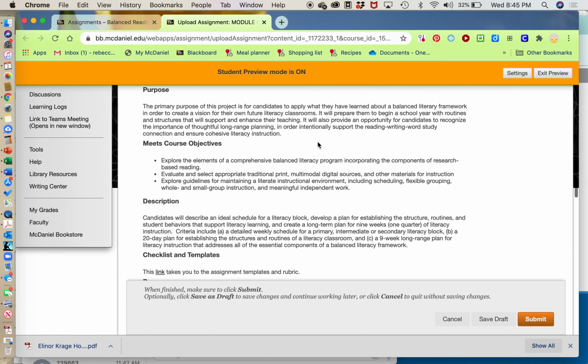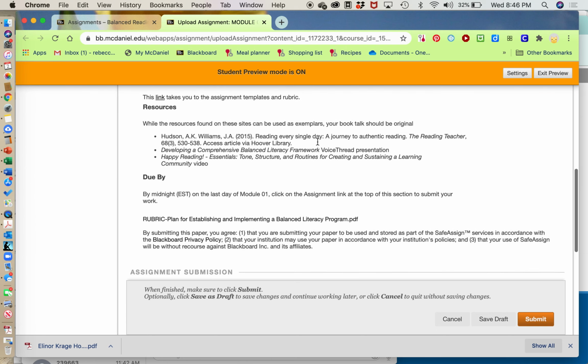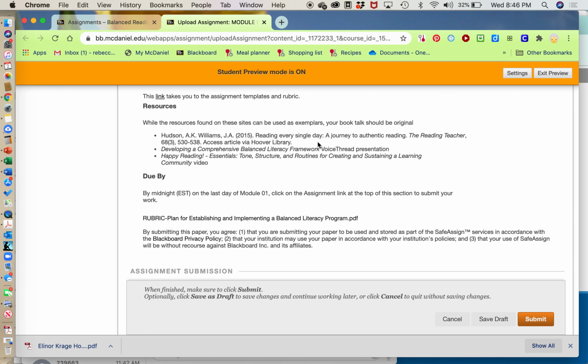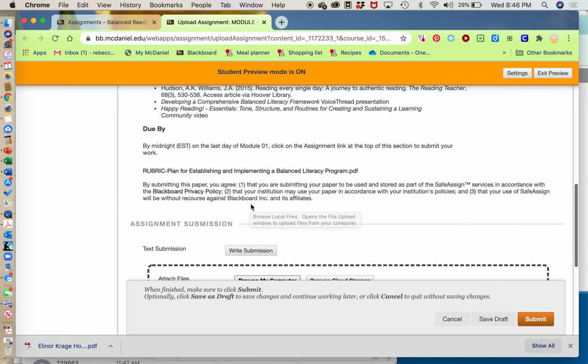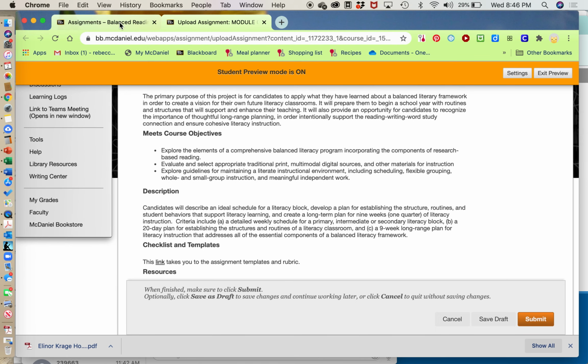The one reason that you will need to go here and click directly on that link is because this is actually where you'll submit your papers. So if you've not used Blackboard before, I would bet that a lot of you have, but if you haven't, this is where you're going to submit your papers. Browse My Computer, upload your file, and submit. Okay, so let's go back over here.